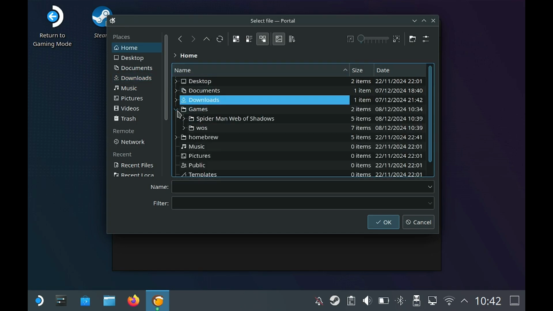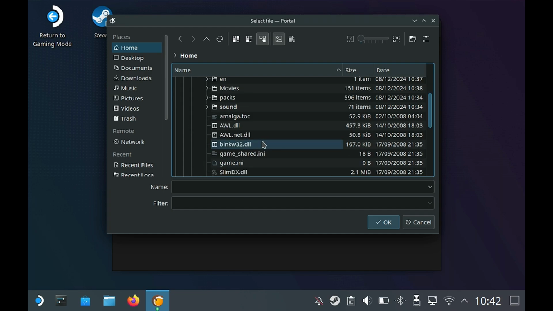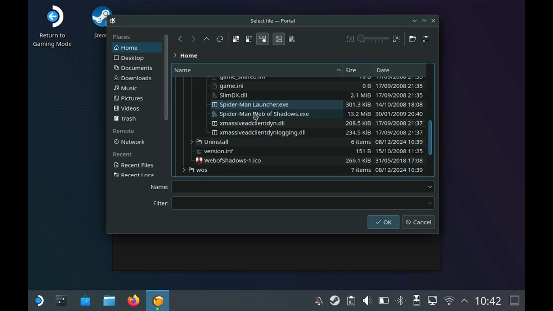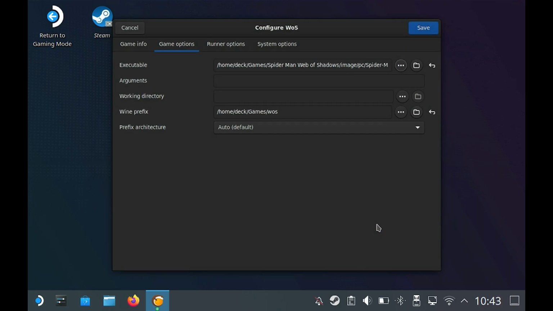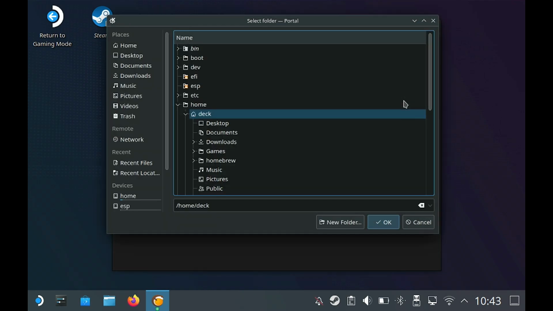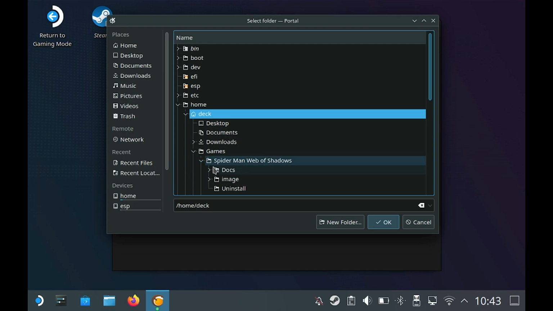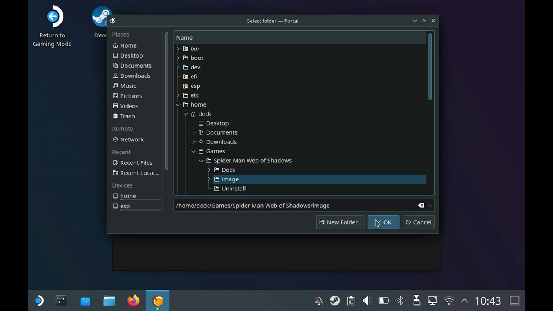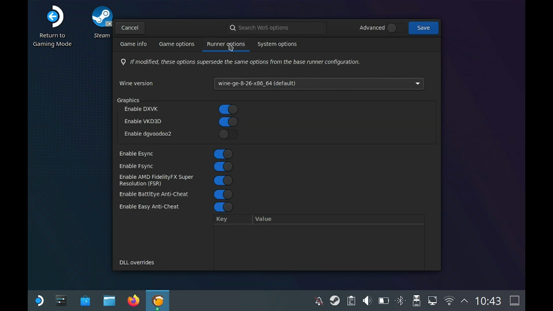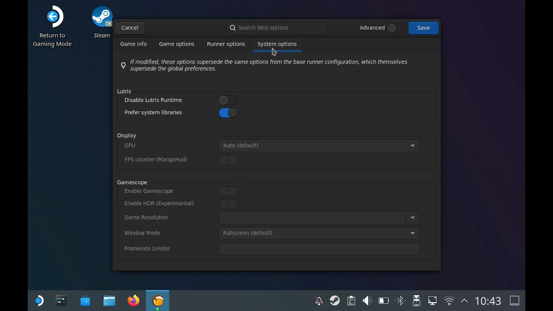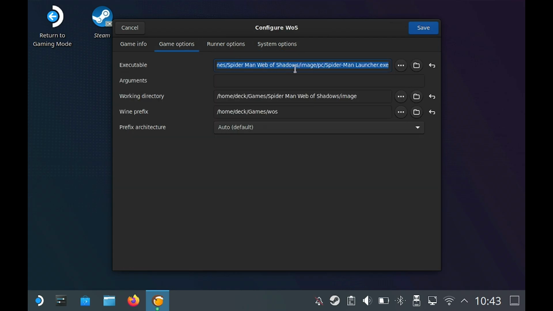So I'm going to click on the chevrons here and go into these folders, then scroll to the bottom, and there are two exe files here. We need to use the one with the launcher in the name. Click on OK, and then we're going to go to working directory and then point to the image folder and click on OK. For runner options, you don't need to change anything here. The same for system options as well. So we can go ahead and click on save.